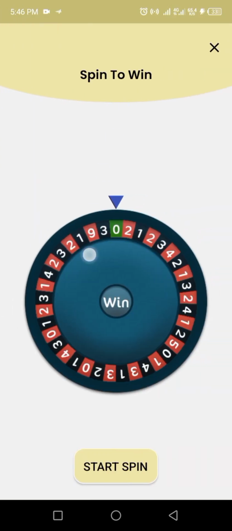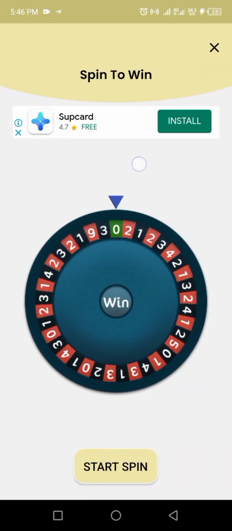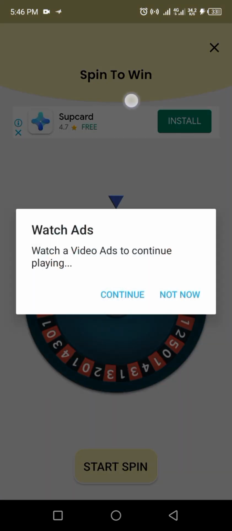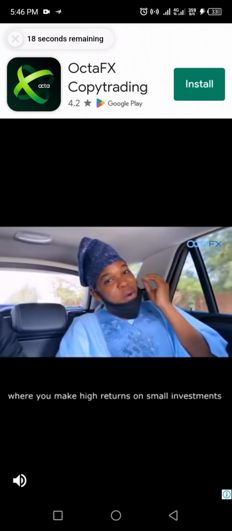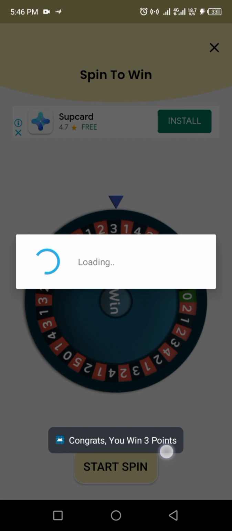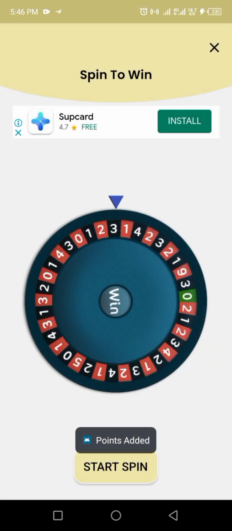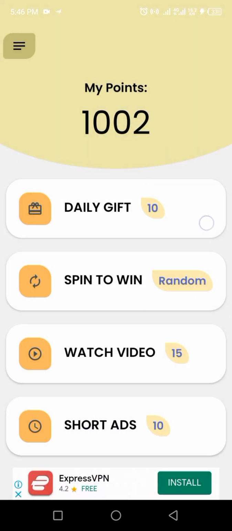When you click on it, then you click on the spin button, then an advertisement will show. Okay, you can continue the advertisement. Okay, guys, as you can see, congrats, I just won 3 points. But let's focus more on the short video ads, where we're getting the highest points.